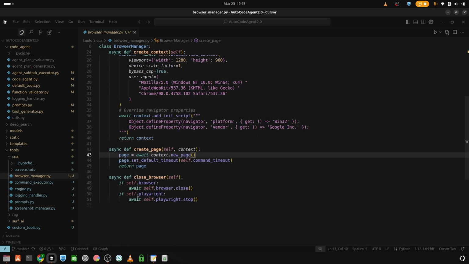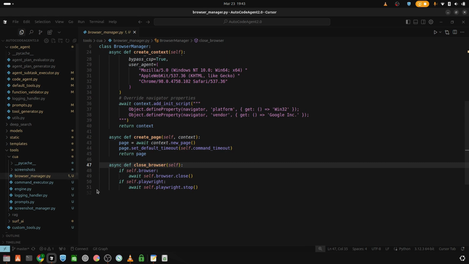The create page method initializes new browser pages within this context and sets default timeouts for subsequent browser interactions. The close browser method ensures the browser and Playwright instances close cleanly to free resources after usage.